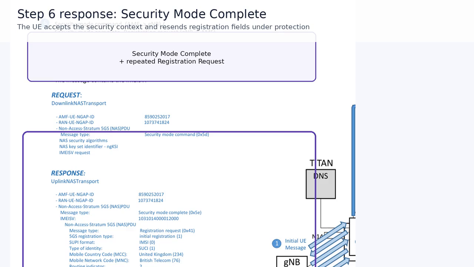Initial registration starts the conversation. Authentication proves who the UE is. Security mode command selects how to protect the conversation. Security mode complete confirms the protection and lets the registration continue securely. So whenever you see this diagram, read it as a handoff from trust establishment to protected service setup. That is the role of the security mode command in 5G. It is the gate that converts an initial connection attempt into a secure registered session.